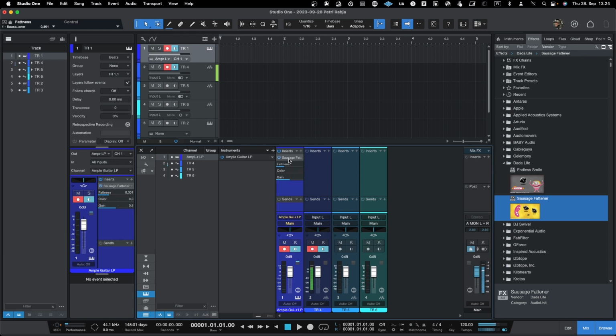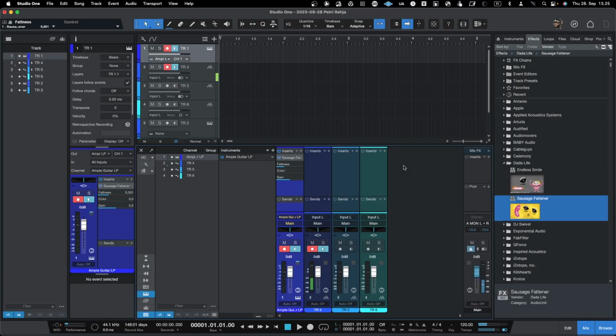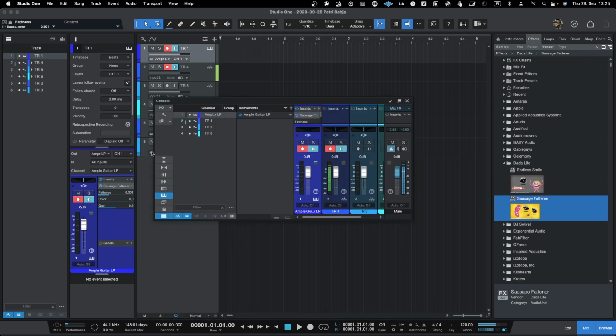The mixer in Studio One is very versatile, and you can also create a bass, FX channel, VCA channel, and aux channels. Once we delve deeper into Studio One, we will take a closer look at all of these. You can pop up the mixer into its own window and make it full screen.